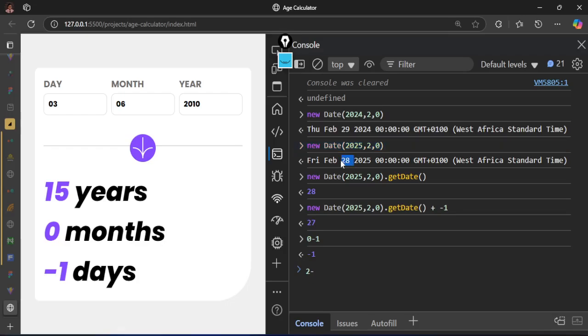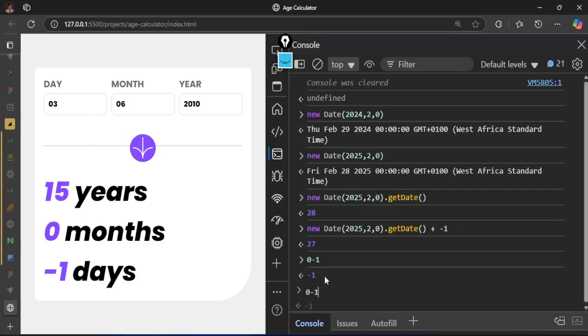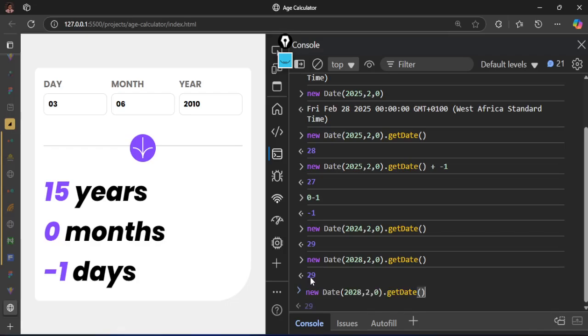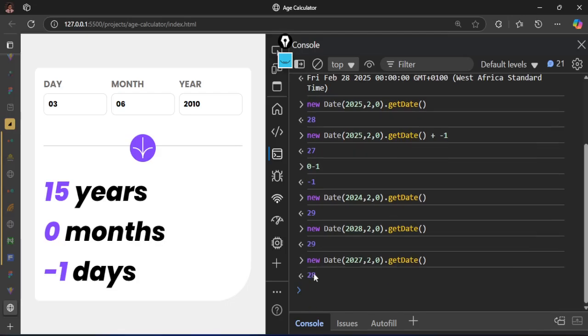So you can't just guess that February will always be 28. It all depends on the year. Some years it stops at 29, some years at 28. Again here, if I try it for 2028, I think this moves every 4 years. As you can see, it's now 29, because it changes every 4 years. And if I use 2027, you can see it's still 28.